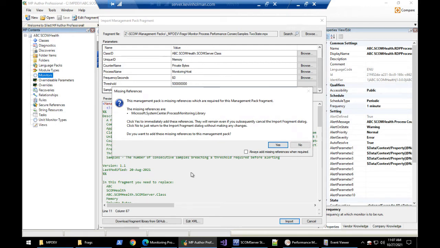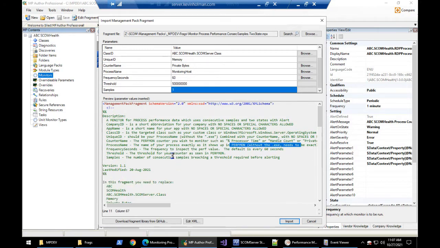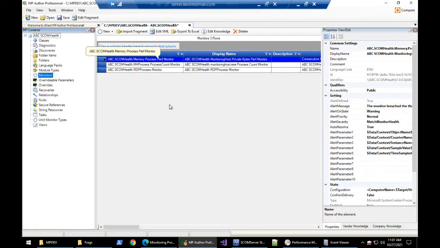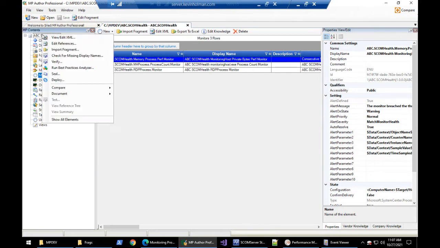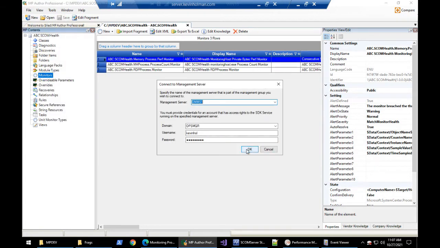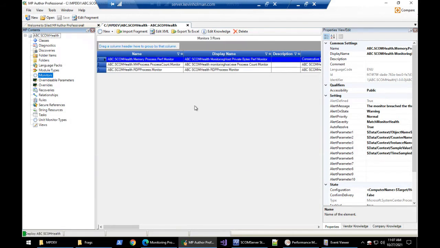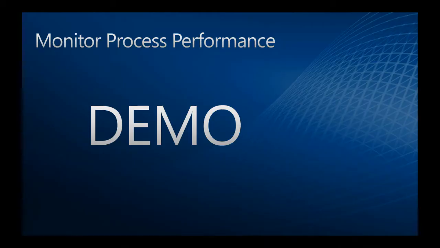And I get this pop-up and it says, oh, you're missing references to the process monitoring library. Well, one of the nice things about using Select is you don't have to create your references. It just does it for you. So you just hit yes, and it will bring those in. All right, and there is our process performance. So I will save that and we'll go ahead and deploy that one. And go. All right, while that's deploying, we'll move on to the next one.